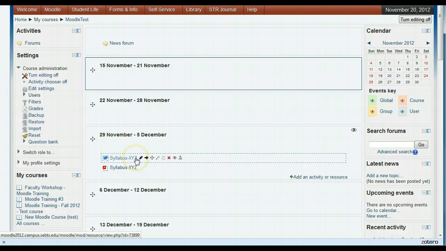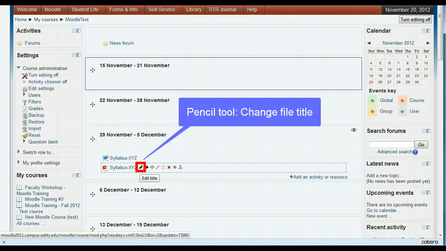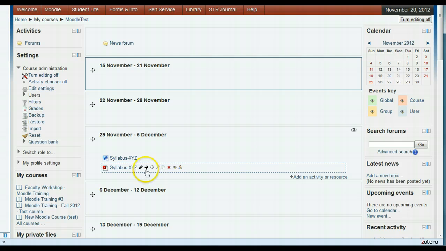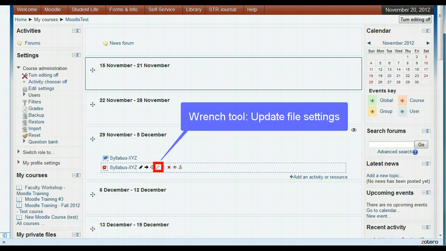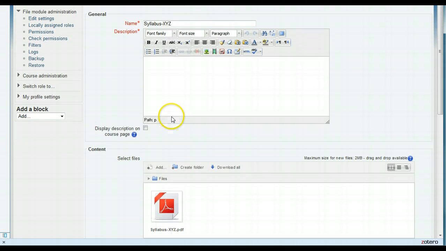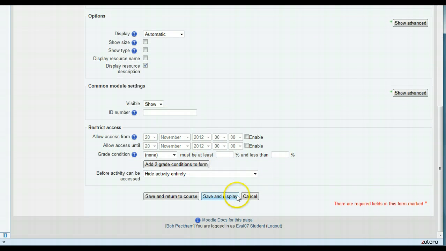If you do want to make some setting changes, simply hover the mouse over the file and the controls will appear. The pencil tool will only let you edit the file's title. The wrench tool will take you to the settings screen for the file, enabling you to change all the settings, including the dates for when the file is visible to students. You can see that this drag and drop vastly simplifies the process of copying files to a week. When done, hit either one of the Save buttons or hit the Cancel button to back out of your change.